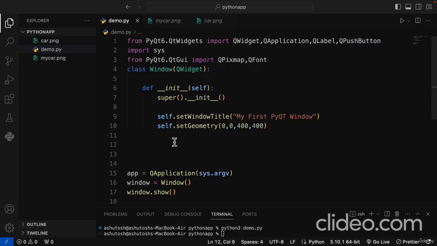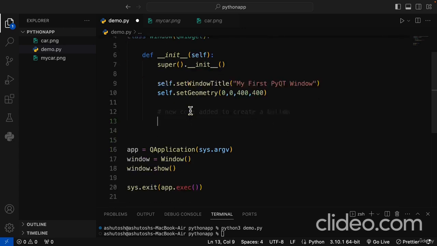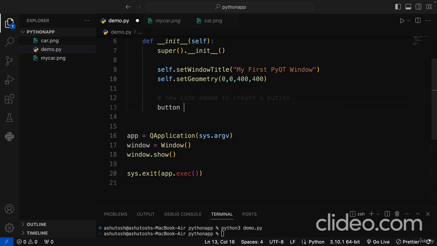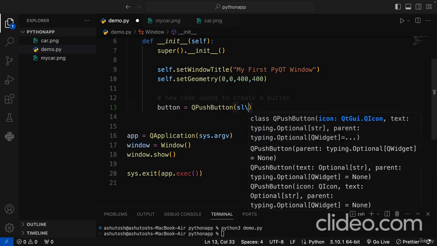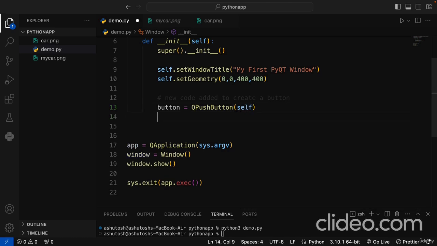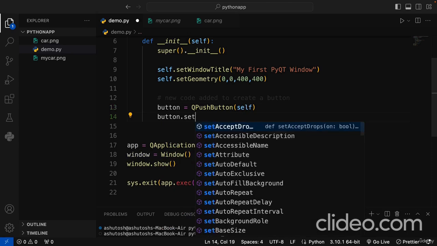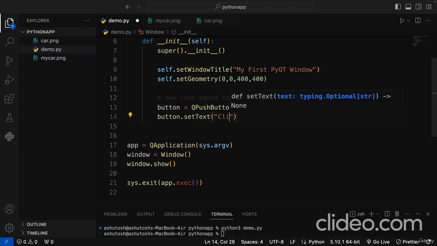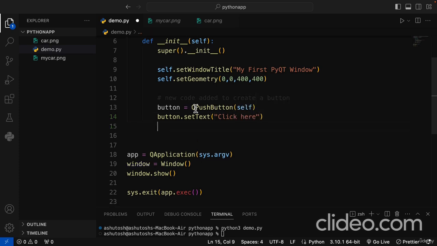So over here, let's create a new button. I would say new code added to create a button. To create a button, I would simply say button is going to be QPushButton, and obviously we need to pass in self as a parameter here. Now to set the text on this button, I would say button.setText and something like click here. Then to place this button on our layout, I would say button.move and specify the X and Y coordinates. Let's say I want to place this button at 100, 200.